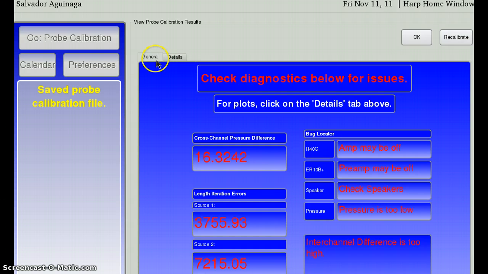There are two tabs. There's a general tab, which comes up immediately after the probe calibration, and a details tab. So we'll take a look at the general tab first. First of all, here are our control buttons. If you want to move on to the next window, that's okay, or of course the recalibration.